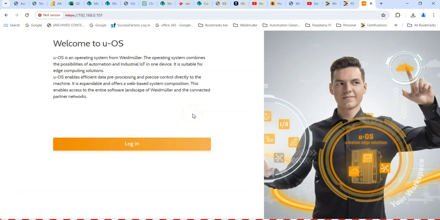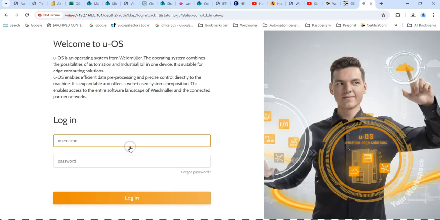Actually, before we try and connect to the controller with the Codesys development software, it would be a good idea to connect to the controller's internal web server just to check everything's okay. So I'm connecting here to the default IP address of the controller, and you have to log in. If you remember, you have to create your own credentials. They're not the default admin details, they're whatever you created.